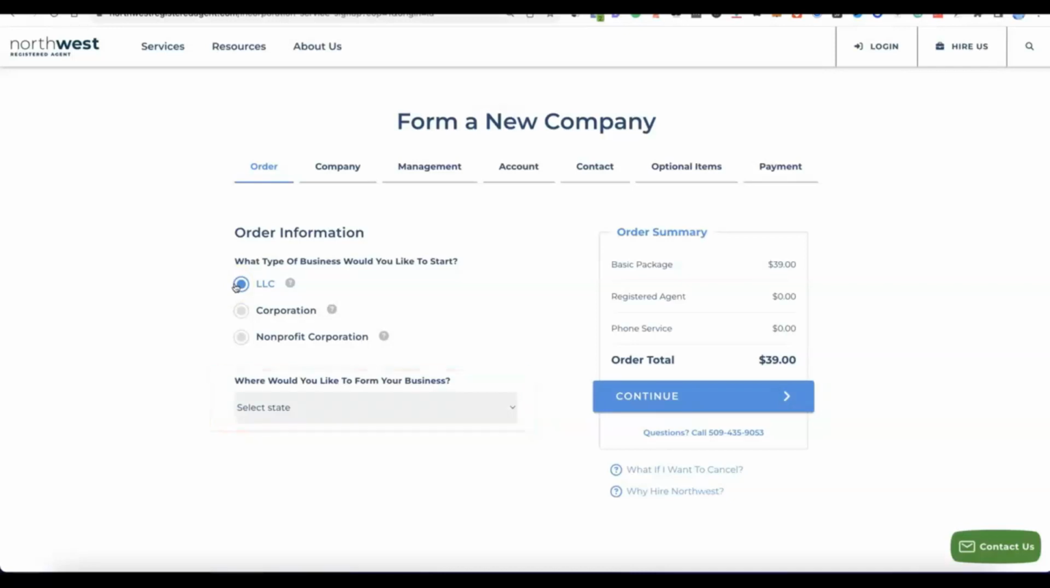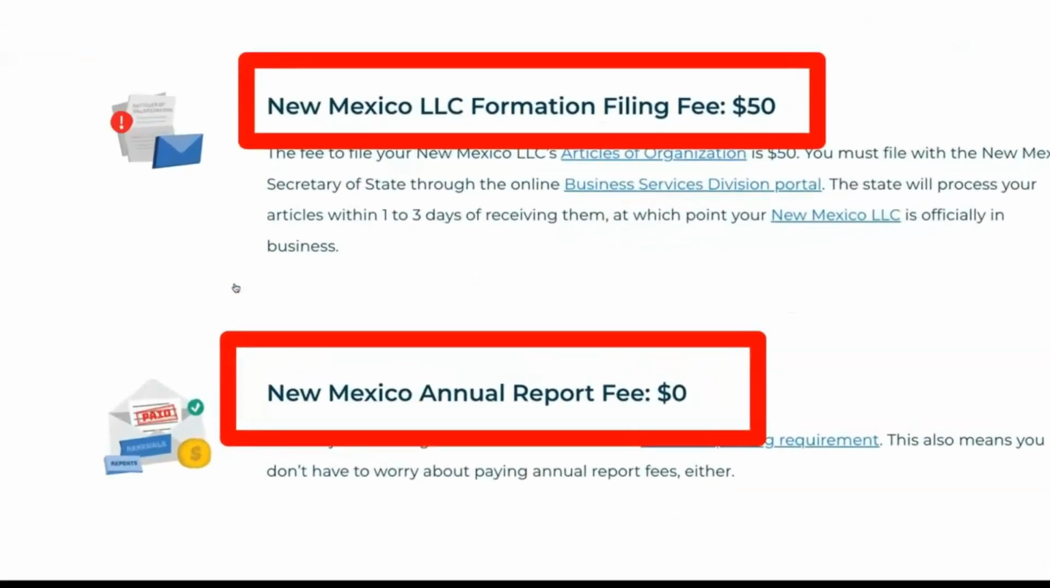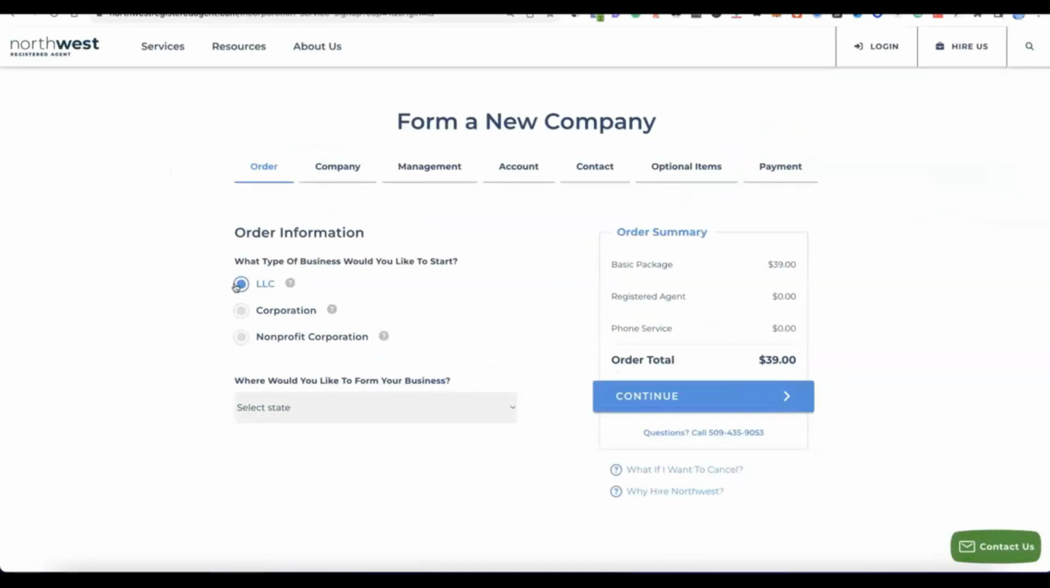Now, the state you choose is also very important because some states charge a higher state filing fee and also charge a state annual tax fee. But for the sake of this video, we're going to go with New Mexico. When I did my research, I found out that New Mexico only charges $50 for the state filing fee, then charges $0 for the state annual tax fee. So the total amount you're going to pay is the $39 for the business formation and $50 for the state filing fee. The annual tax fee is going to be $0. You don't have to pay any annual tax because we're going with New Mexico.